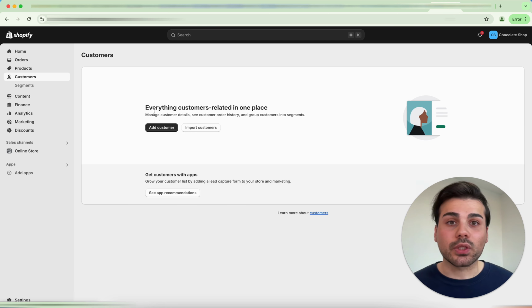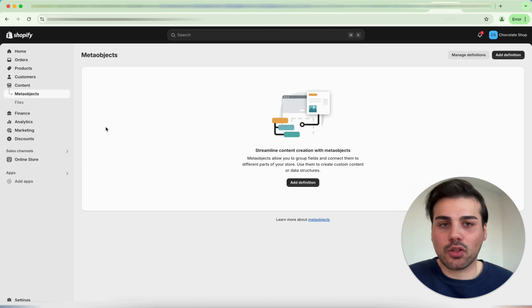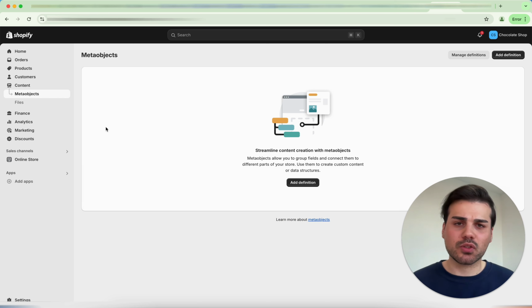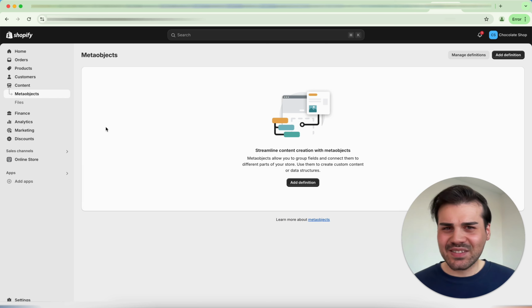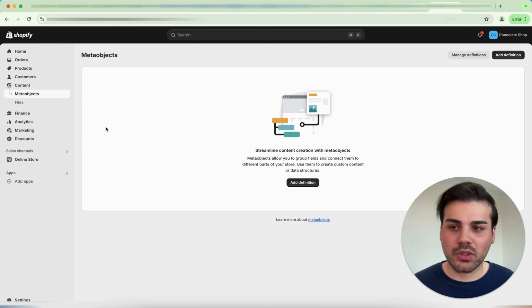Then we come to the next point, which is the content. And these are the metaobjects here. This is meta information, for example if you want to give specific information for products, but it is more intended for technicians, so it is not important. That's why you can skip this part. And then we go to the files.